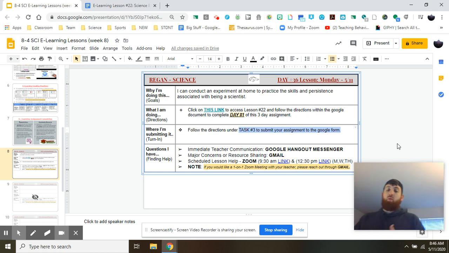Hope everybody's doing well. Today we are going to be looking at lesson number 22 for our week. A few things before we get going with the lesson and start clicking on everything. Number one, our big goals for today and actually for this entire assignment is going to be to conduct an experiment at home to practice the skills and persistence associated with being a scientist.